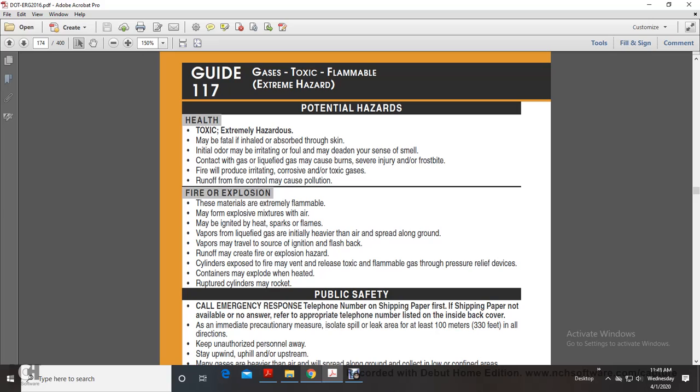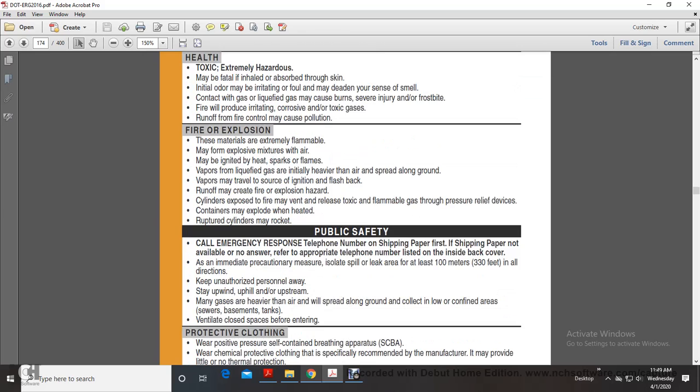Vapors may travel to a source of ignition and flash back. Runoff may create a fire or explosion hazard. Cylinders exposed to fire may vent and release toxic and flammable gas through the pressure relief devices. Containers may explode when heated. Ruptured cylinders may rocket.